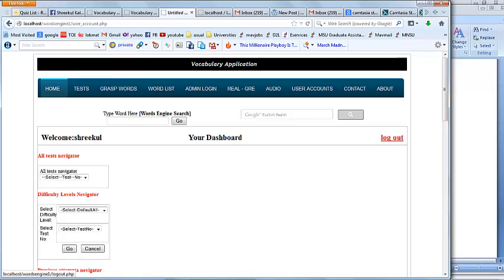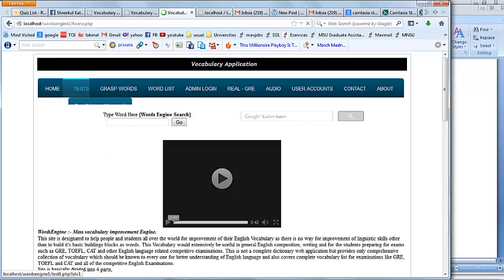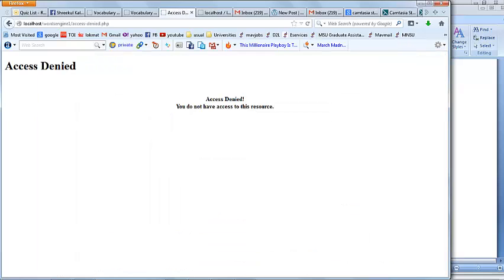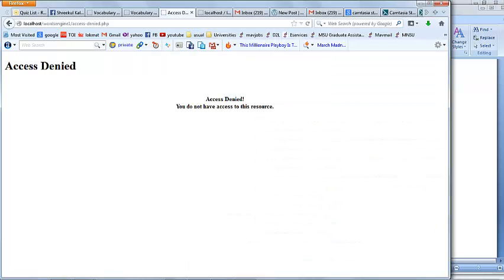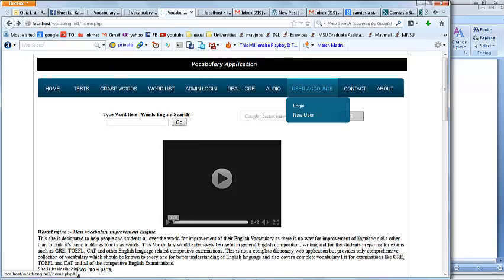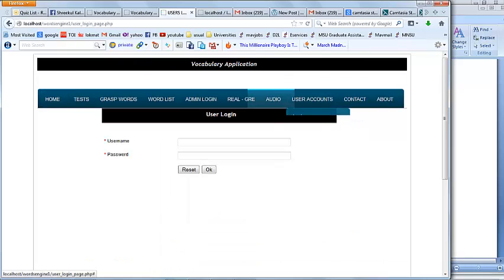If I just log out, now I'm logged out, and if I hit test, now it's showing access is denied. This is because we worked on the user account section: a person who is not a user of the website cannot go to the test section in order to give the test. He has to log in first, and then only can he go and give the test. I will show you that one.